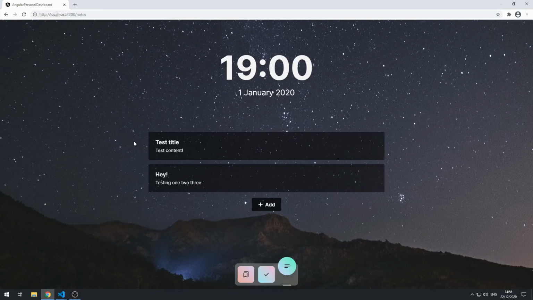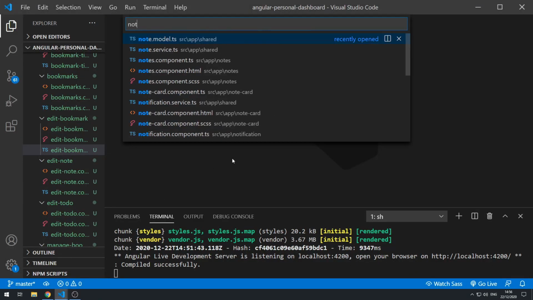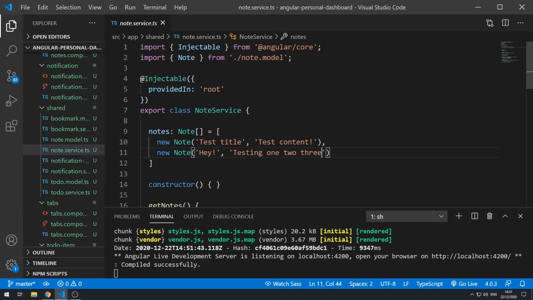Welcome to the 24th part of this series where we are building a personal dashboard app using Angular. In this video, we're going to be working on saving our application state to local storage. The first thing we're going to do is work on saving our notes state into local storage. So let's go back to the code here and go to the notes service, noteservice.ts.